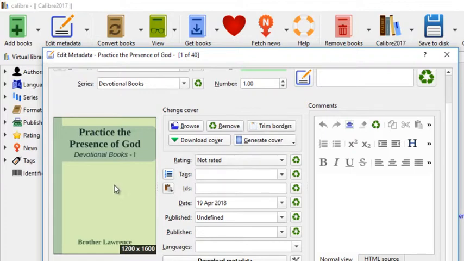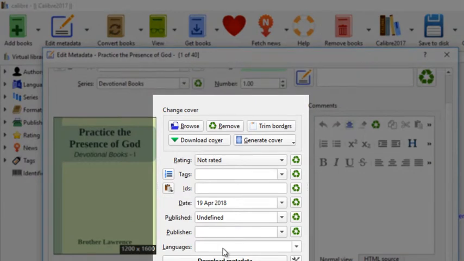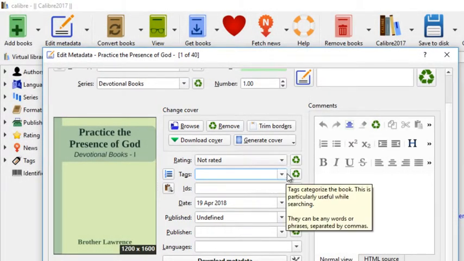Yeah, I quite like this one, so I'll just use this one. This is how you do the cover for the ePub book. Right now, there's no rating, no tags, no IDs, and we don't know when the book was published and who the publisher was. So I want to get these data in here. I can always key this in myself.